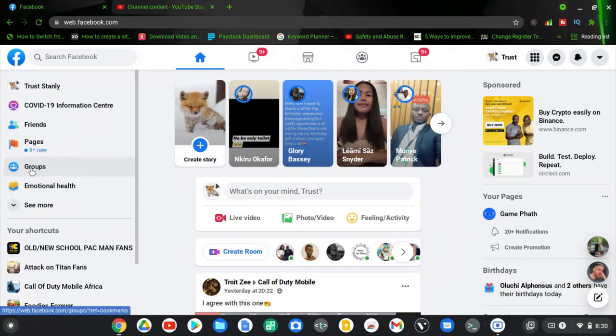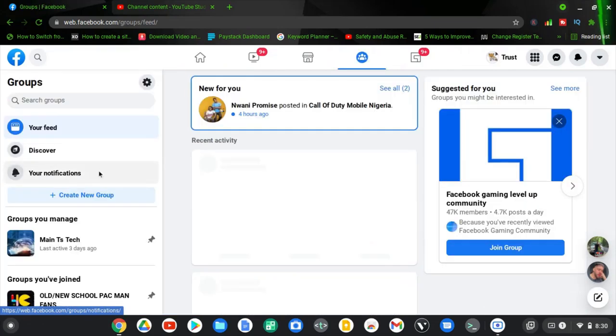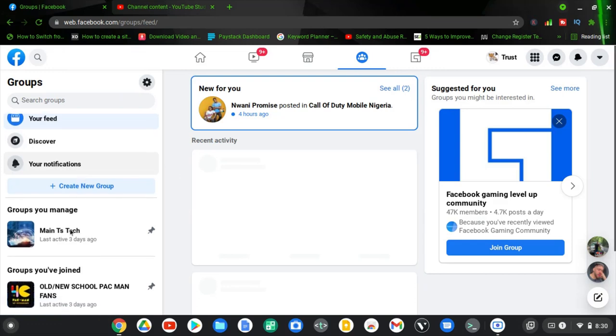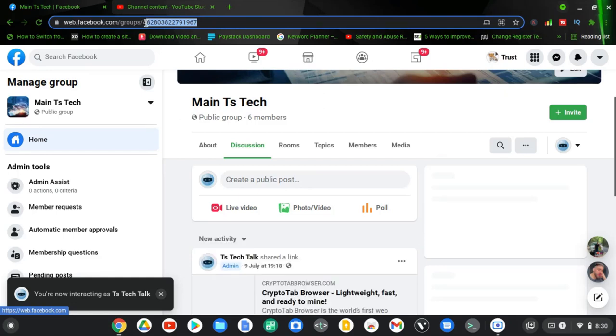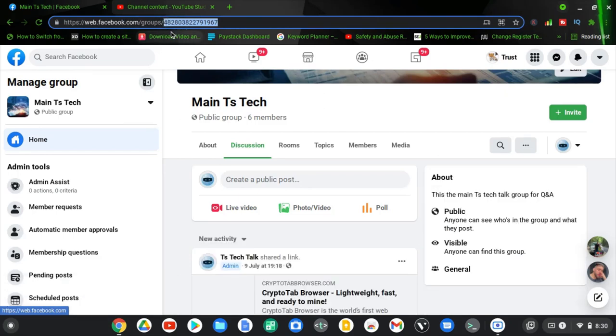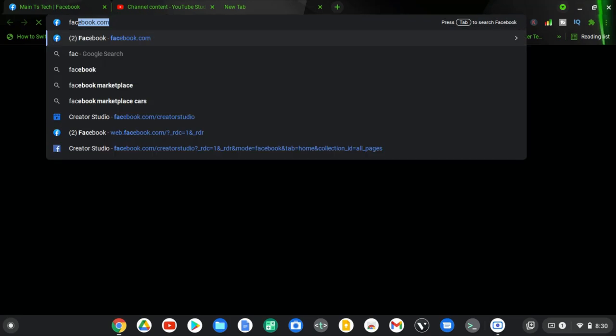Now go ahead and click on the group icon. Wait for it to load. And now click on the group you manage, just about any group you manage. I'm going to select the main TS Tech and show you guys what I mean by Facebook URL. Okay, it's finished loading. Now, if you notice on top of this area where it has facebook.com, this is the group URL. If I copy these numbers like this, I can easily search for the group on Facebook.